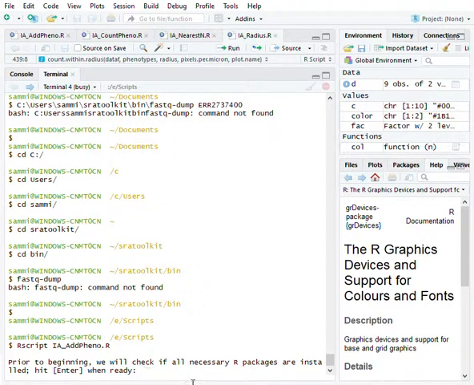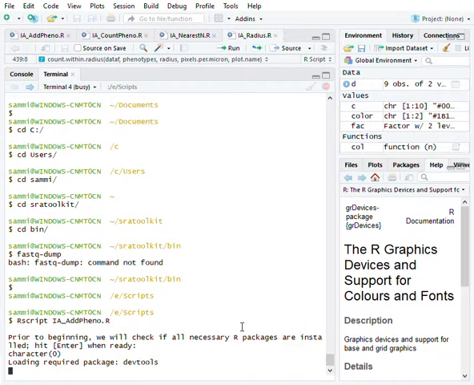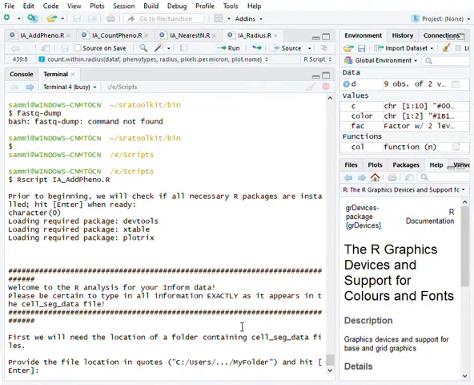So the first thing it says is that it's going to check if I have all the necessary packages, which sometimes, depending if you've reinstalled, you might need to also reinstall some new packages for R in order to run some of the programming in here. So I just click enter. Alright, it tells me that I have all the packages that I needed.